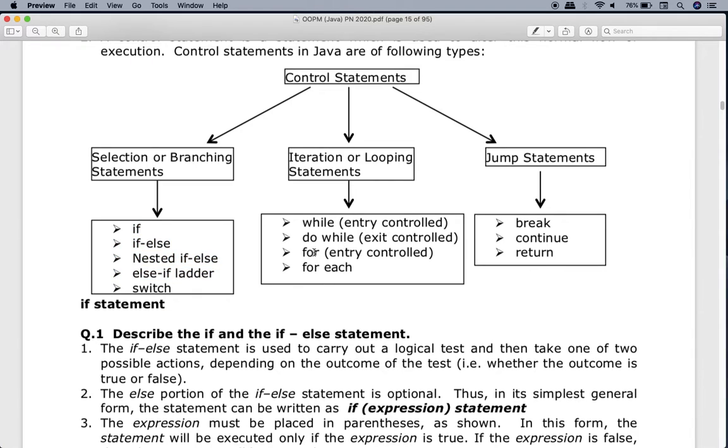Then under iteration or looping statements, you have while, do while, for, and in Java you have a new looping statement called for each loop, which we will study in great detail. Okay, look at the mouse pointer. Then under the jump statements, you have break, continue, and return. All right, so this is the categorization of the control statements.